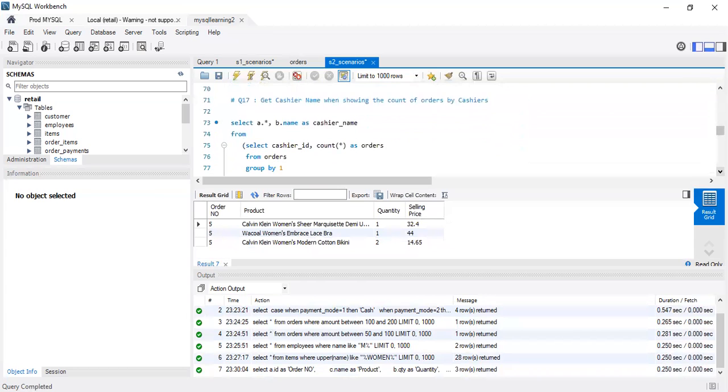And then next, we have already given an indication of how you join, but in this particular one there may be one or two more scenarios we'll talk about. So we'll get the cashier name when showing the count of orders by cashier. In this particular case, we are not joining with the input table, but we are joining with the summary table which we are creating.